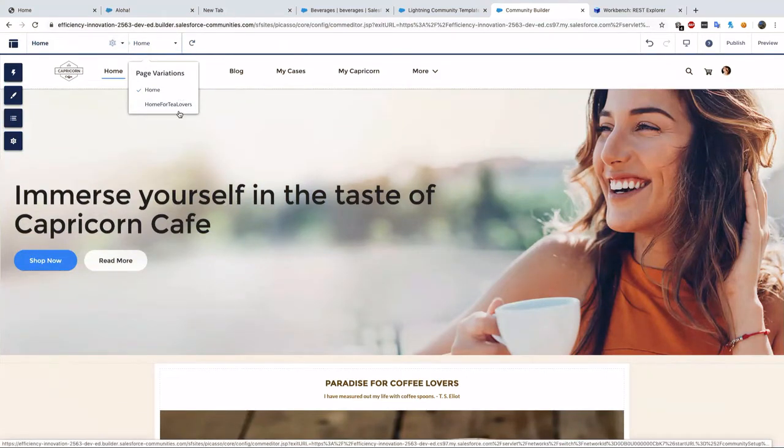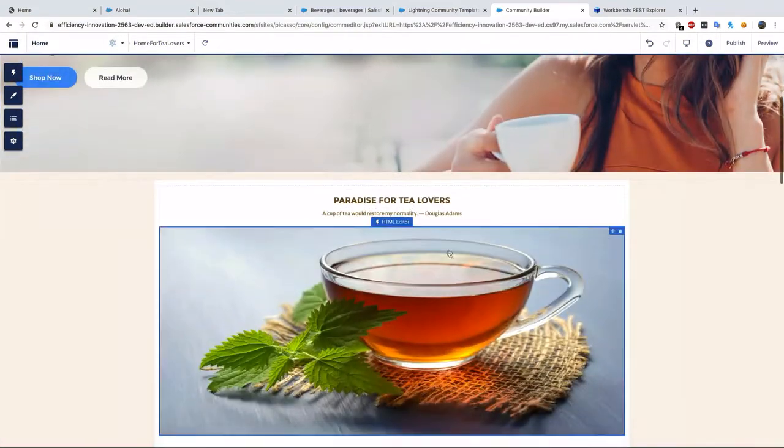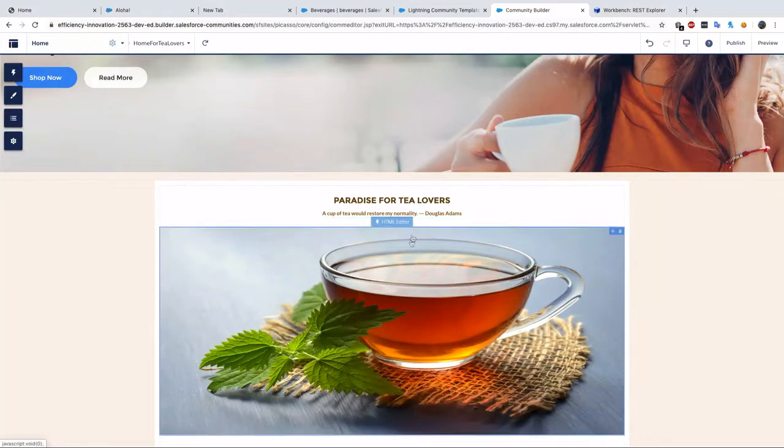This is one home, and what we have added is home for T-level. Let's see how it looks. As you can see, for headline components, what we changed, you can see it over here. And we can see a nice T image for the T levels. So we have created a nice page variation completely programmatically. We didn't do anything on the builder side.